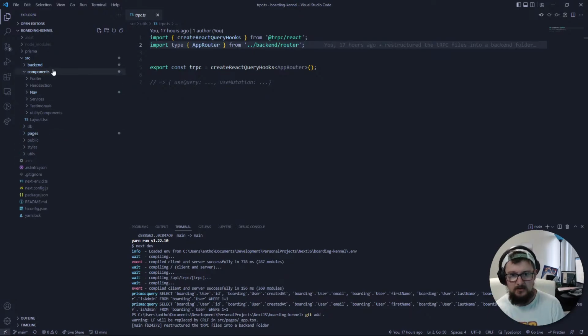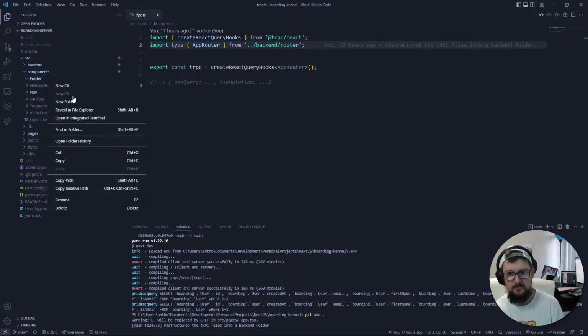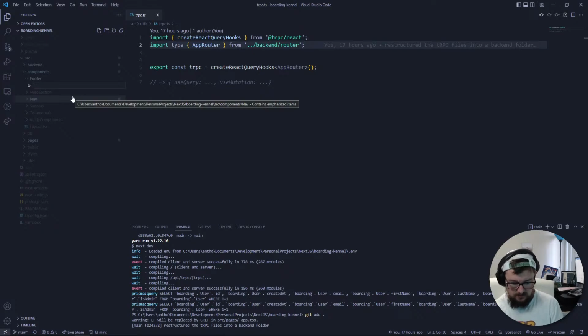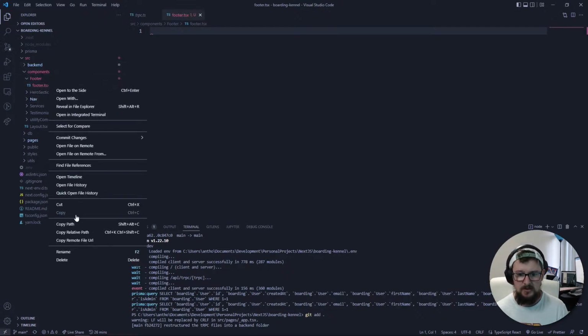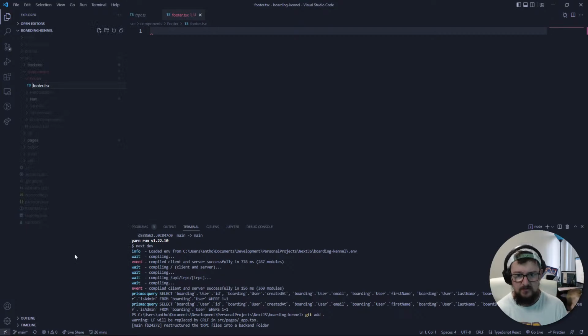Now let's go in here. We've already got this footer folder set up. We haven't got anything in here. So we're going to create footer.tsx. Wait, I want to rename that. I want to put a capital at the front.